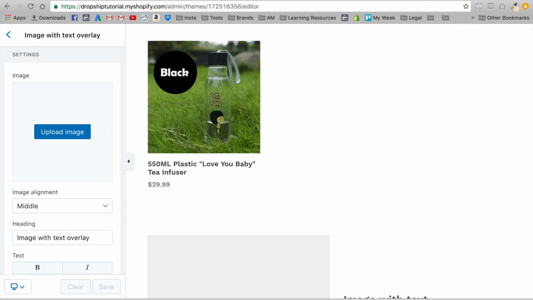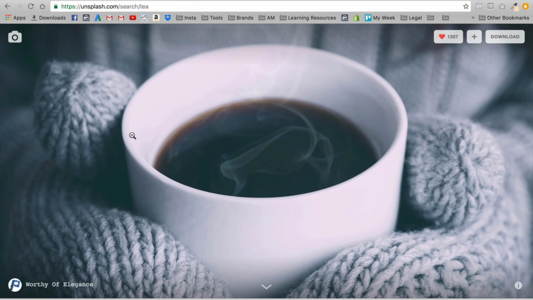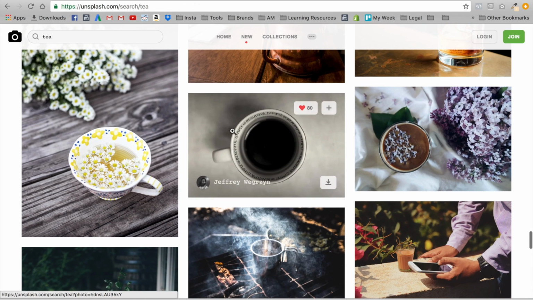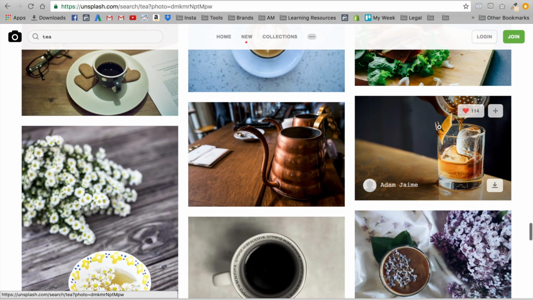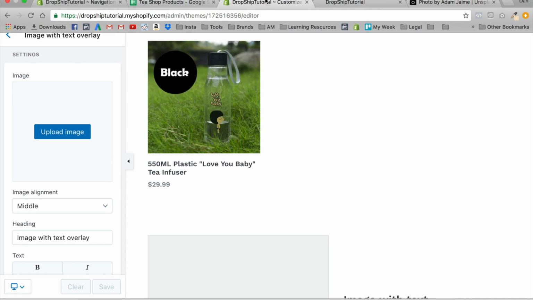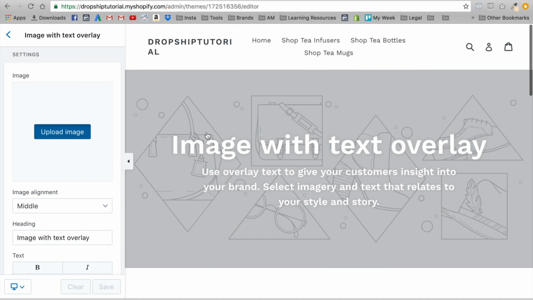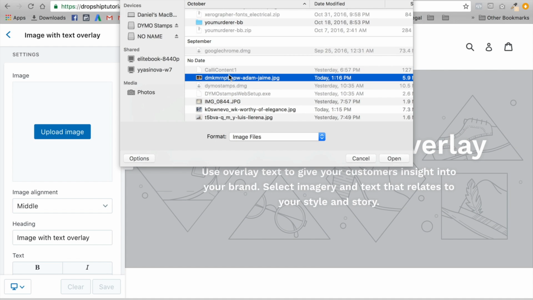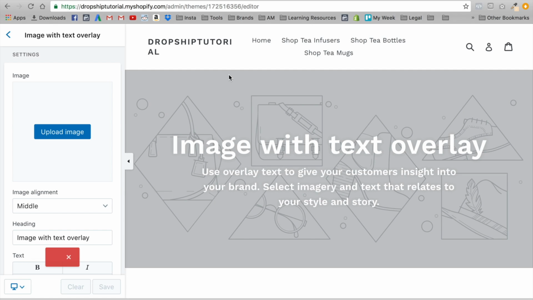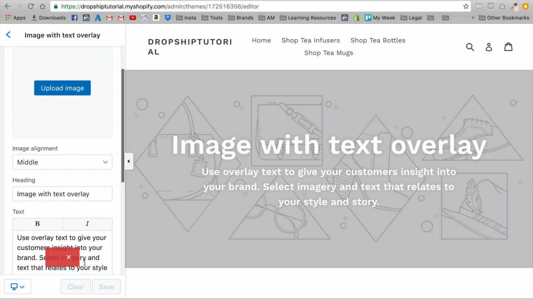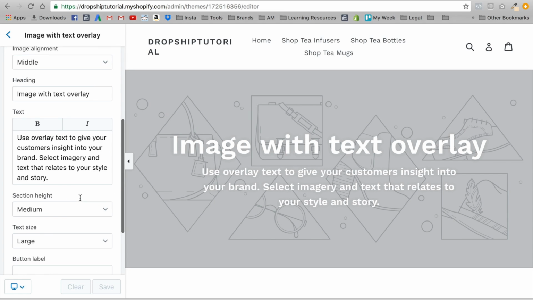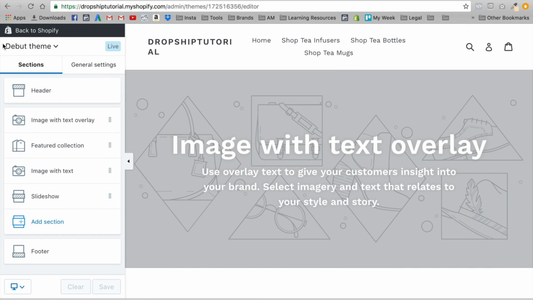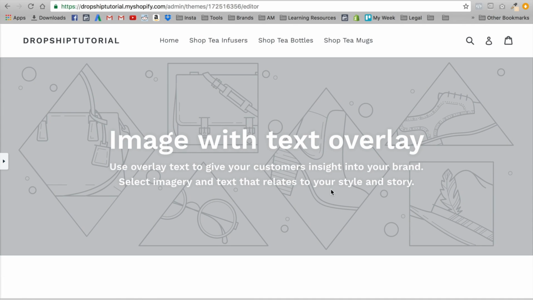Maybe I'll try a different image. Let's try maybe this one. It's a pretty good image. So let's go back into our theme editor, go into upload image, and again, one last time, let's select the image. And I keep getting this error. Oh my god. Okay, so I'm going to contact Shopify, and I'll be right back.